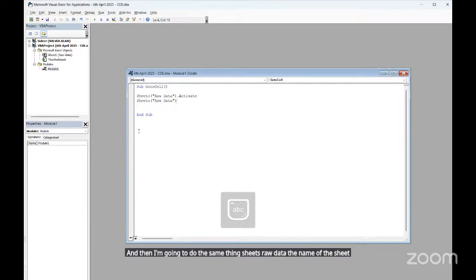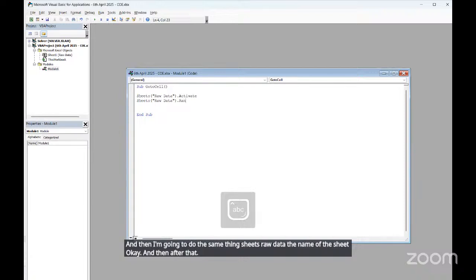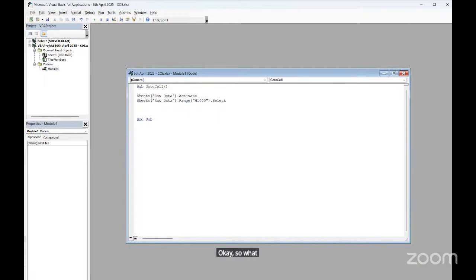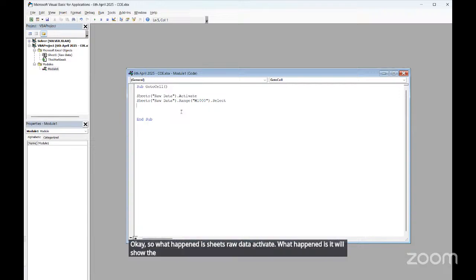Okay. And then after that, I want to write here Range. Range. And maybe I just put here M1000. Okay. And then after that, I write here Select. So what happened is Sheets raw data Activate will show the sheet raw data. Sheets raw data Range M1000 means it will go to cell M1000.